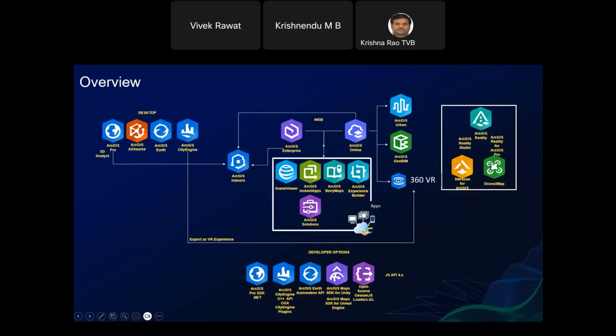And parallelly, we can see ArcGIS Reality is also there, which will help us to create the foundational data for 3D. And when we move to the customization part or the developer option, we also provide all these flavors in the customization, like ArcGIS Pro SDK, CityEngine plugins, ArcGIS Earth API, and other REST APIs and SDKs.